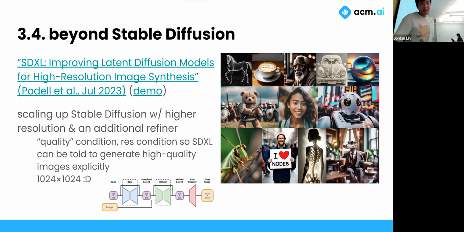Okay. Then we have some papers to talk about beyond Stable Diffusion. SDXL recently came out from Stability AI, and they basically scaled up Stable Diffusion with higher resolution and an additional refiner that looks like this. It's much higher quality, and the main contribution they did is a lot of data engineering, first of all, but also conditioning it on more things. Like there's a quality score they condition with, and there's a resolution condition.